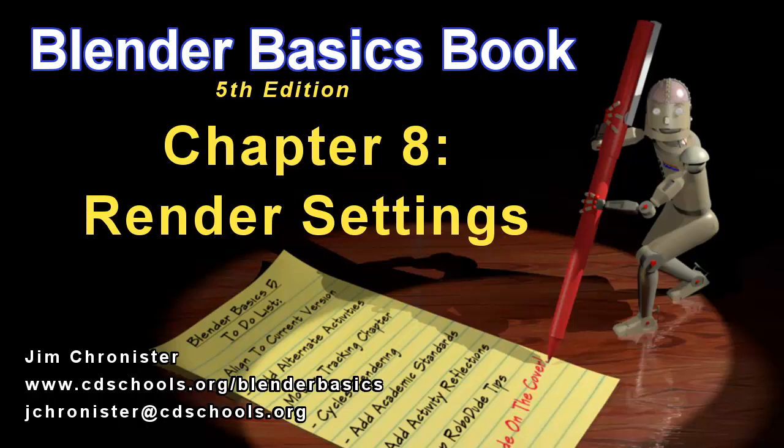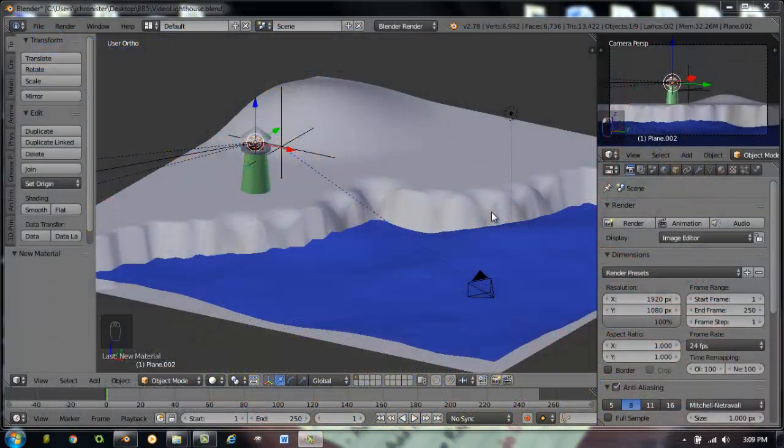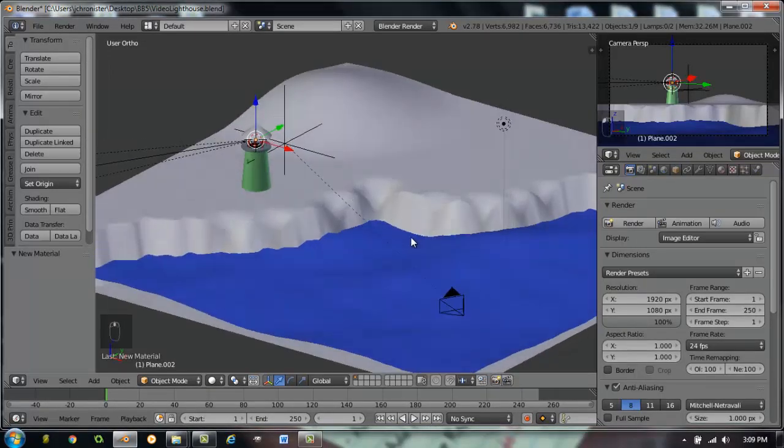This video will focus on Chapter 8, Render Settings. This is going to be a pretty short chapter, but it's a very important one. When you first launch Blender, it probably won't be set to the defaults that you would like to work with. So for this scene, I have the lighthouse scene back up, which is what we've been working on through the entire book.